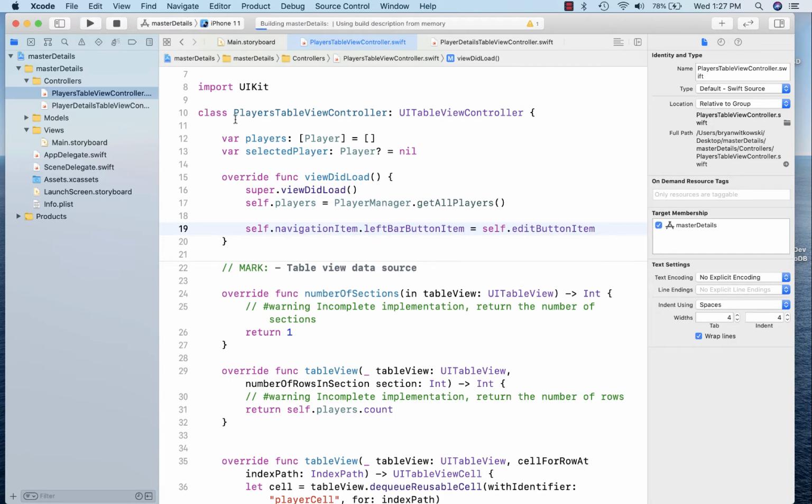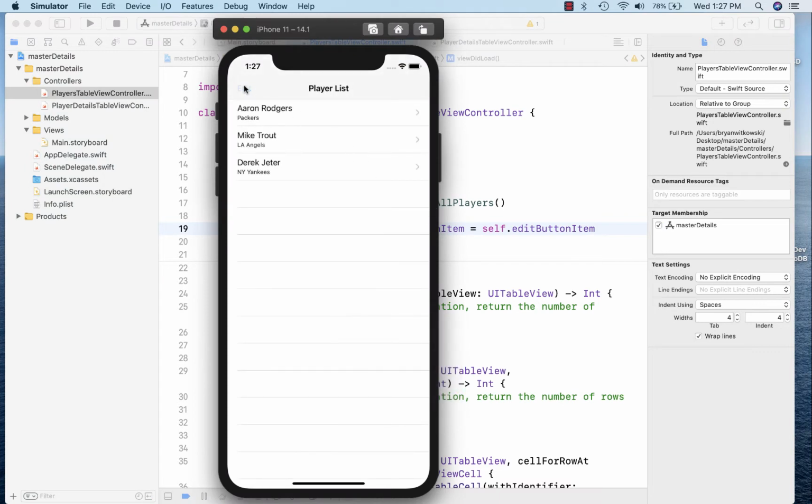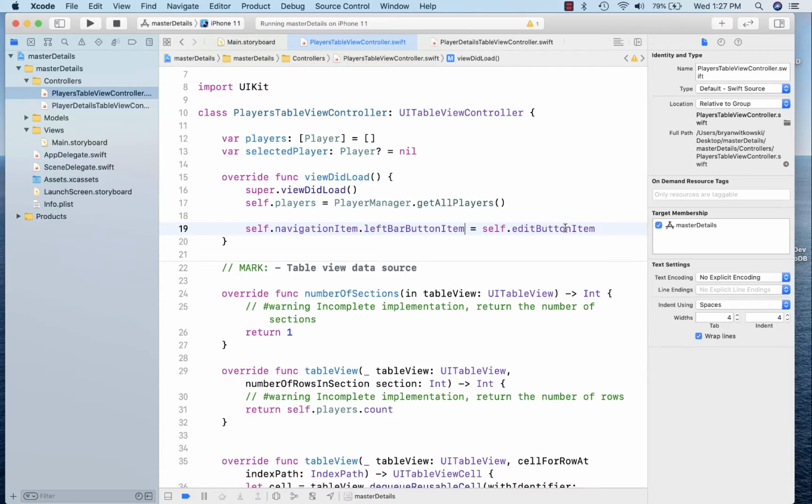Now if I run this, what you'll see is that we have this edit option, and this is a built-in function of table view controllers. So I can enable that edit button. When I hit edit, it allows me to remove these records. Programmatically I have to do that though. So I want to code that so that I can actually remove those records.